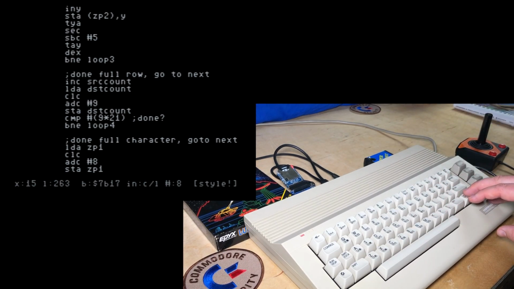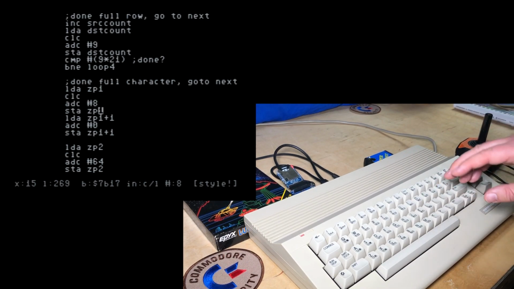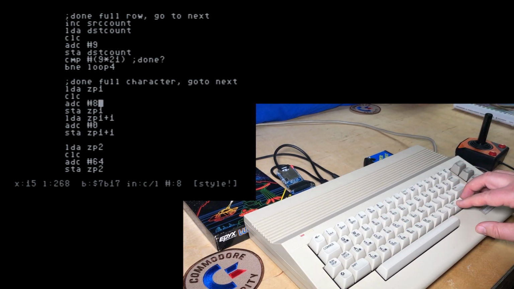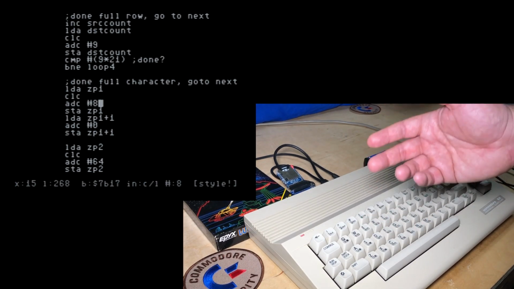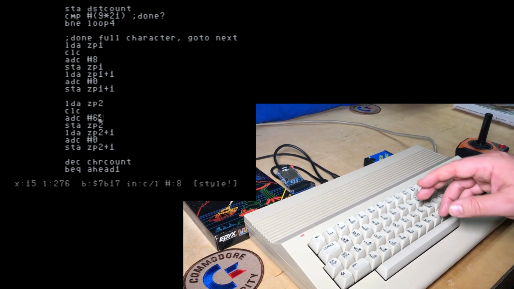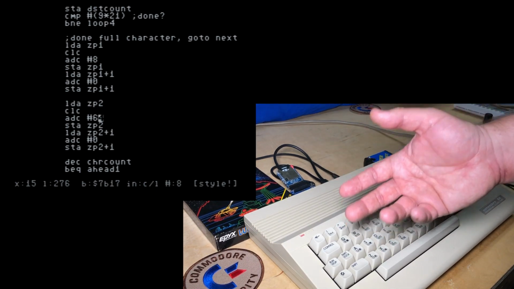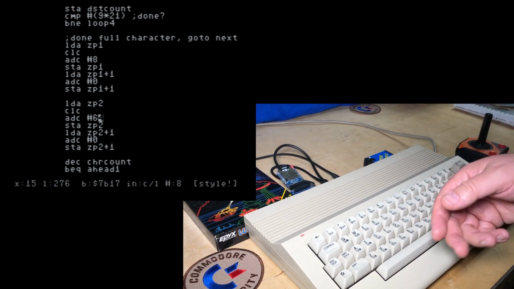Okay, so once we've looped enough times, and it really is a lot, we're done one full character, we're going to go to the next one. So we increment zero page pointer 1, which is the source, the character source. We just increment that by 8 because there's just 8 bytes per character. And then here we're going to increment the sprite pointer, and there are 64 bytes per sprite. There's really 63 bytes of valid data, but they're aligned on 64 bytes, just, because computers.